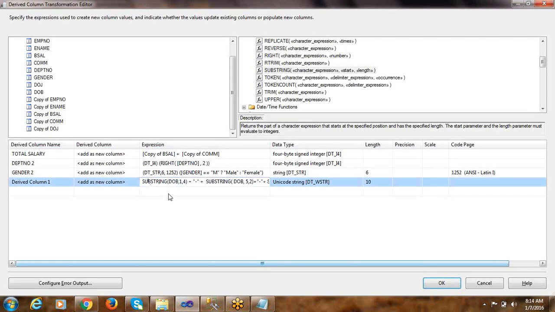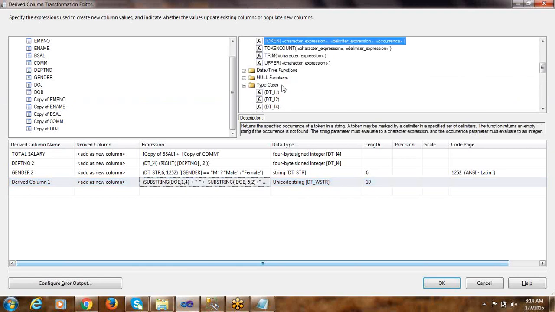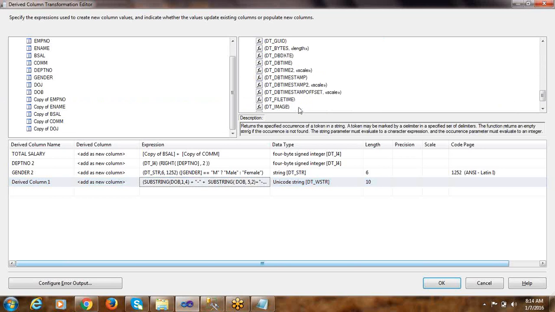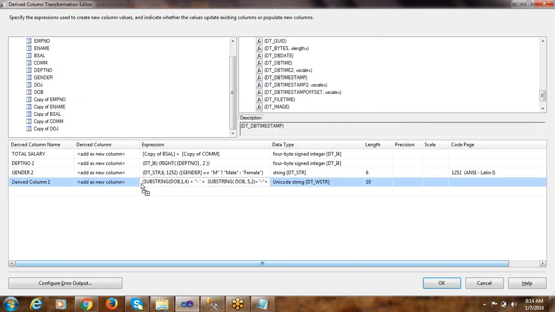So what we are going to do, go to the beginning of the expression, open the bracket, and go to the end of the expression, close the bracket. Now it will be in a single expression. Okay, so go to the beginning of the expression again, then go to the typecasts here. In typecast we have DT_DBTIMESTAMP, so drag it to the beginning of the expression. The moment you come out of the expression box, it will be converted into database timestamp.